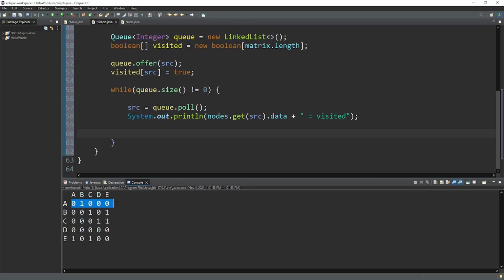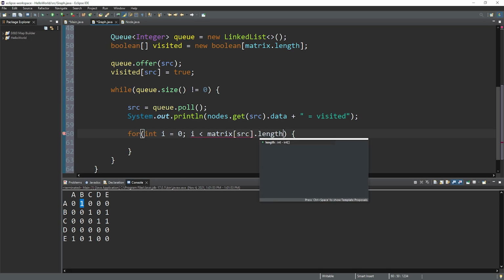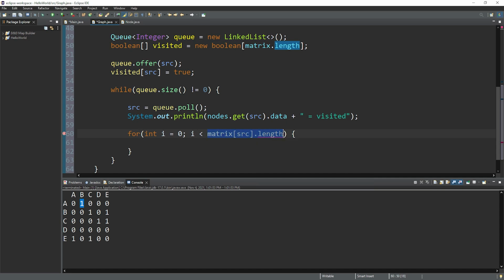Let's say that we're at node A. We're going to iterate over this row and look for any adjacent neighbors. So let's use a for loop for that. For int i equals 0, we will continue this as long as i is less than our matrix at index of source dot length. This means the length of the row, then i plus plus. During each iteration, let's check to see if this value is 1 and the node that we're trying to visit has not already been visited.